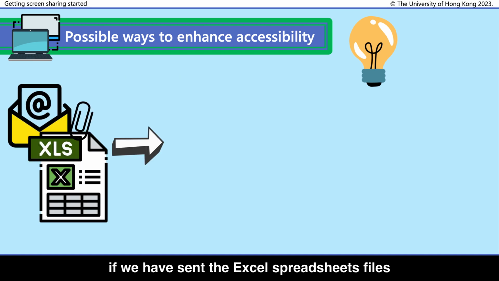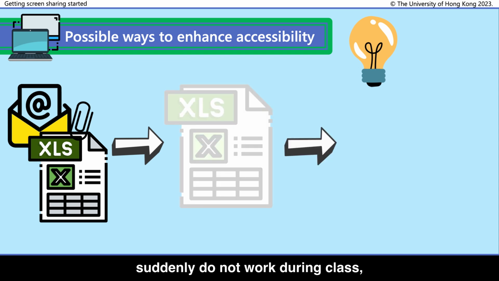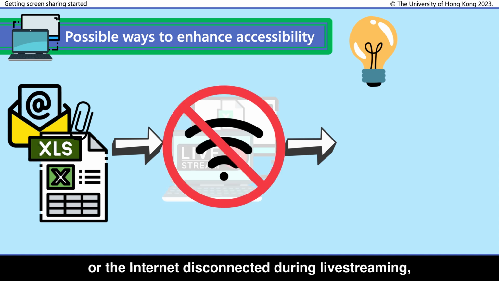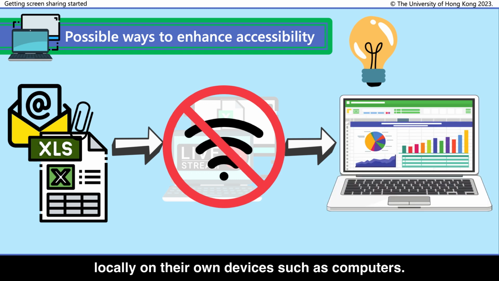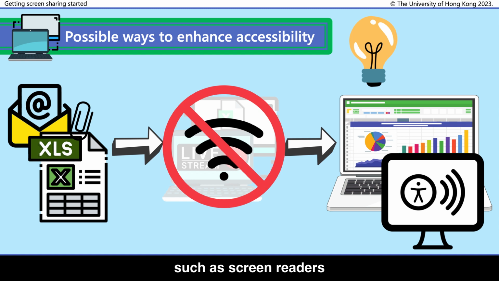For example, if we have sent the Excel spreadsheets files to students before the class, even if the Excel spreadsheets files suddenly do not work during class, or the shared screen suddenly does not work, or the internet disconnected during live streaming, students can continue to read the Excel spreadsheets files locally on their own devices such as computers. It may minimize disturbance to the flow of class. It will also help the users of assistive technologies such as screen readers to interpret the materials directly.